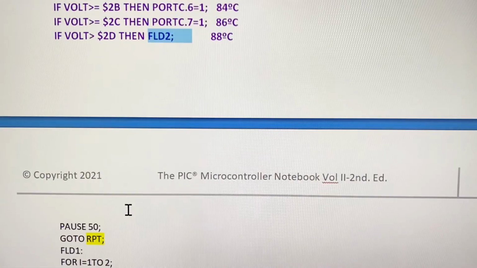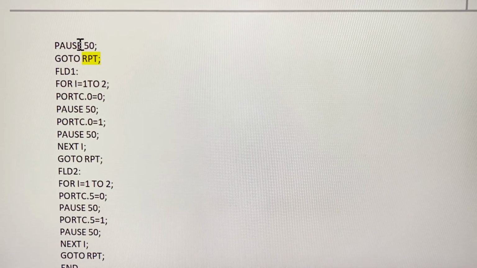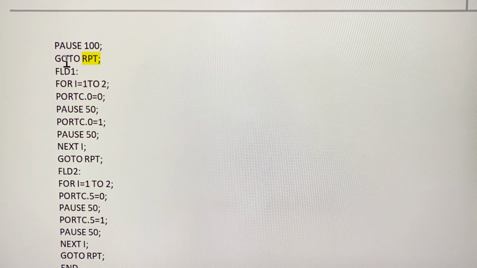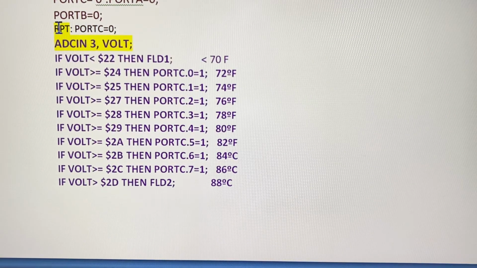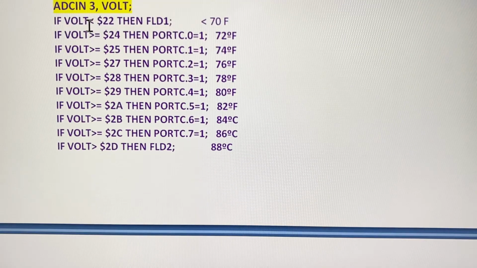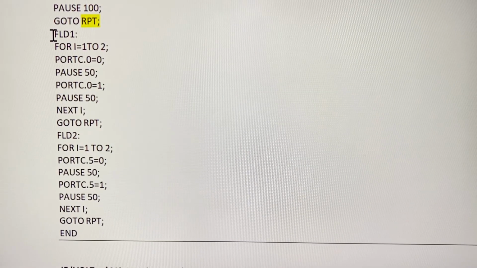Once this is performed, the next instruction will be wait 50 milliseconds, or 100 milliseconds if we want to have 10 readings per second, and then go to repeat. So it starts taking new readings because the repeat label is right there. If the temperature is less than 22 hexadecimal, which is 70 Fahrenheit, you have to go to this label. The code will jump right here.